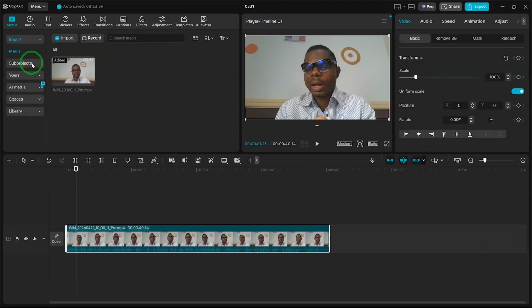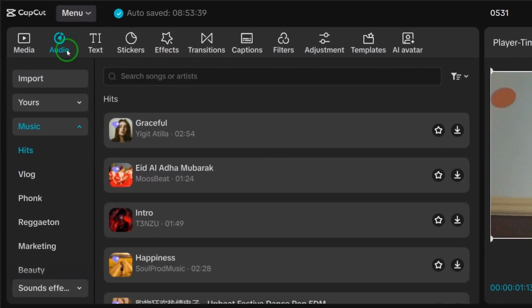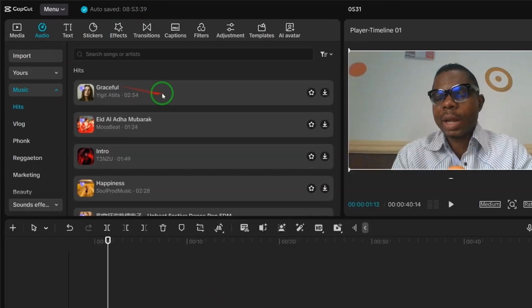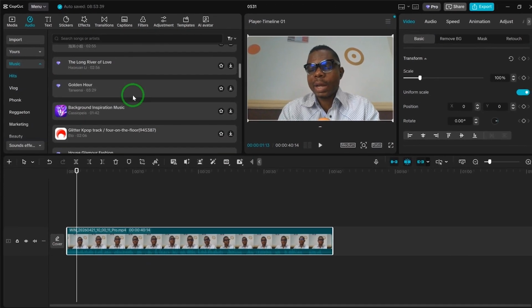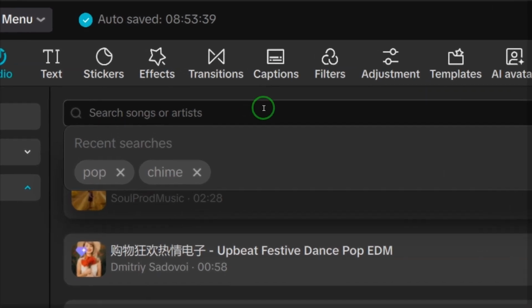There are two ways to go about it. First of all, CapCut has its own audio library. So all you need to do is come to where you have audio. Right here, this is the audio tab, and it's going to give you a plethora of music options. If you have a particular song or genre in mind, you can even use the search bar here to type whatever song you want.